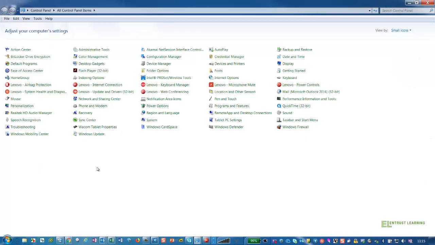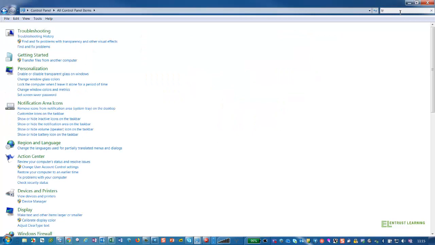Okay, so while we're still in the control panel, having had a look at our system, we're now going to go into an option here which will definitely help us. In the search box here we can type in the word troubleshooting, or we can just type in TR, and it will bring up an option called troubleshooting.